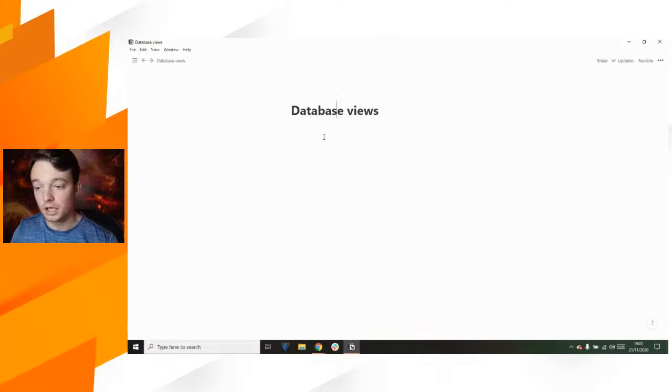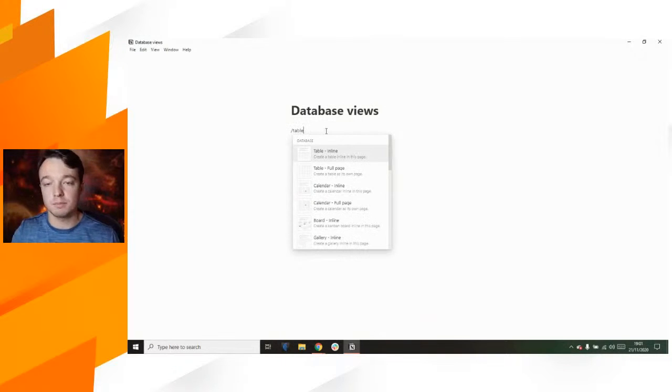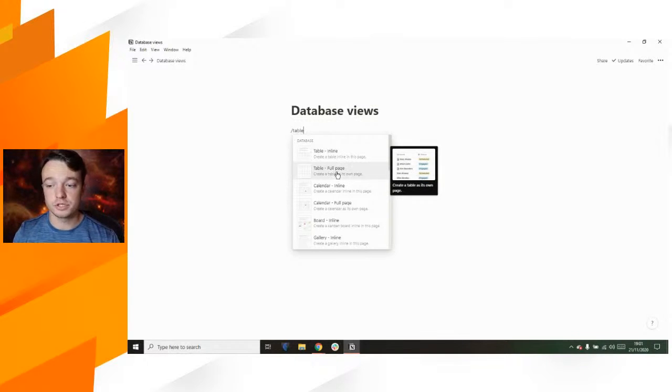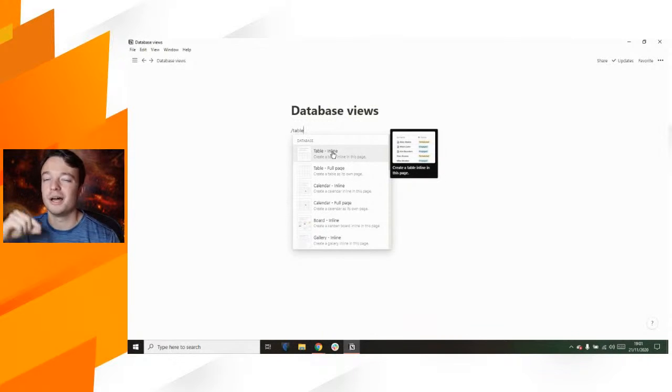There we go. So now I'm going to use the / command, and I'm going to start with the table view because that's the view that I would go to first when creating any sort of database because I can see the most information. So I'm going to create an inline table, not a full page, because the full page would only create a page and then you can only see that.